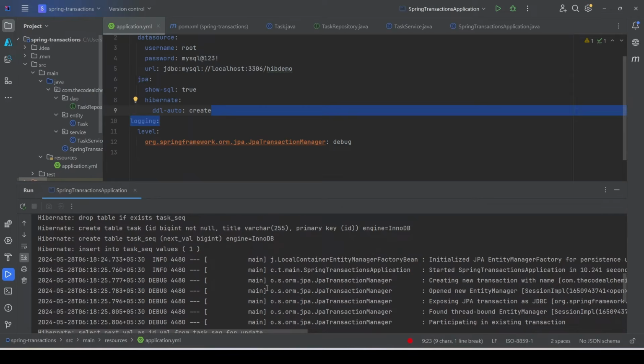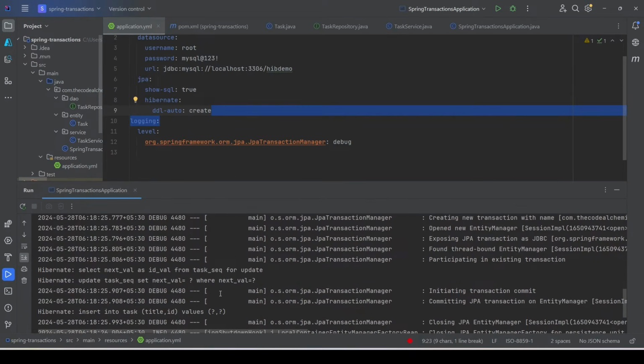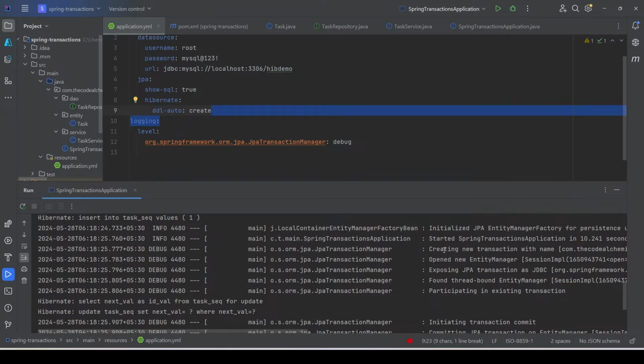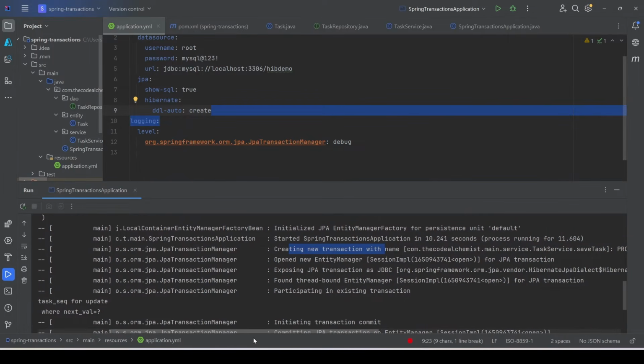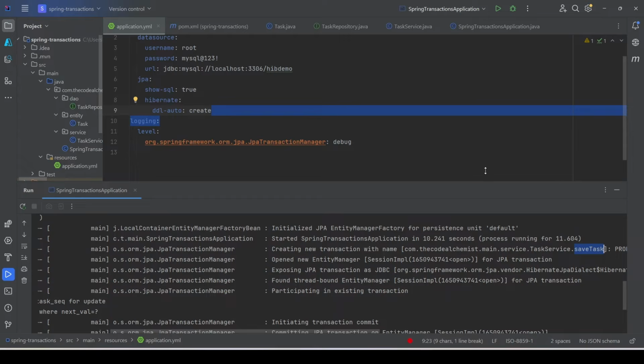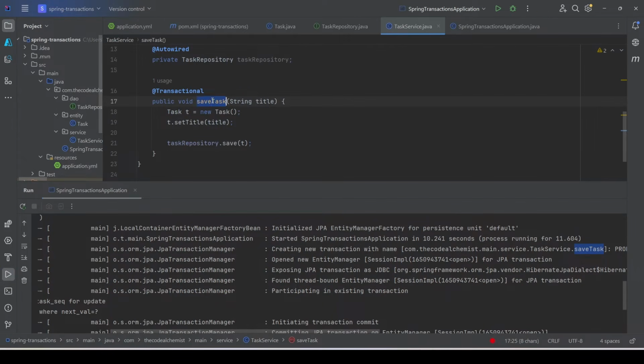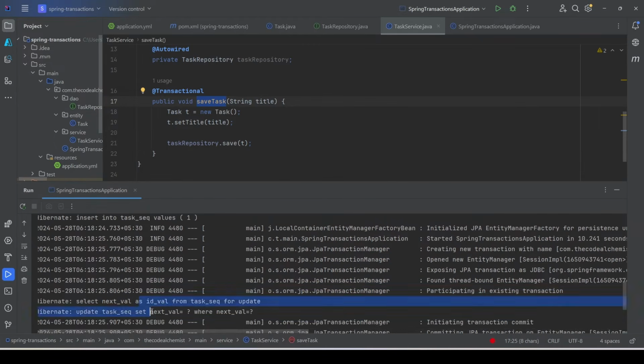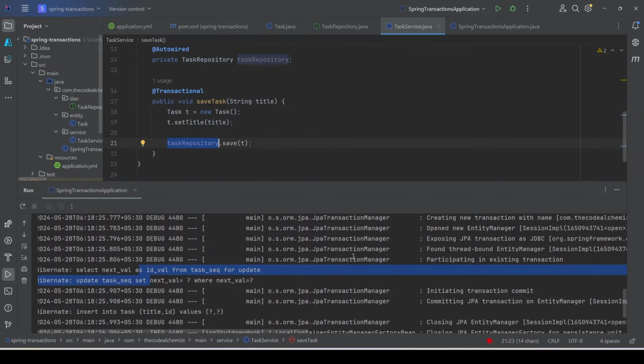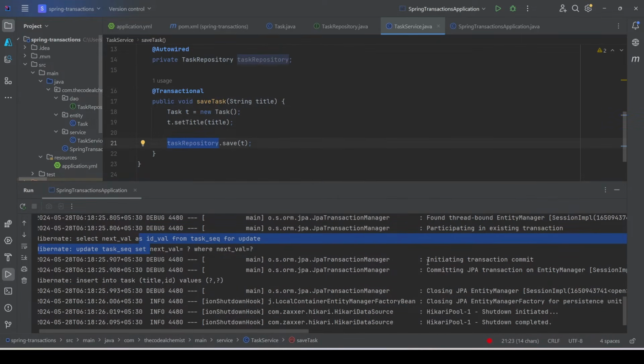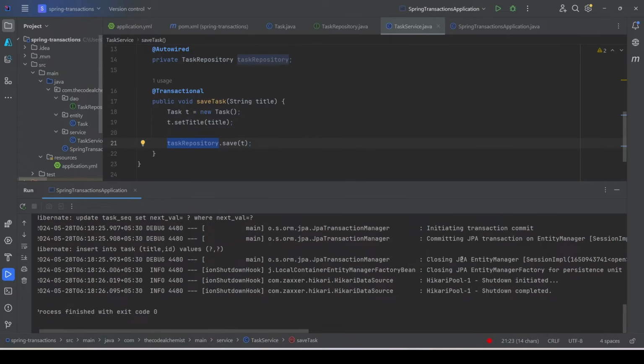And this time we can see that before executing the save task method, it is creating a new transaction. See here, it is creating a new transaction for this method, which is basically the save task method of the service. Then it opened the new transaction, it is exposing the transaction. Then this code was executed because we are calling the task repository save method. All right. And then we see log messages like initiating the transaction commit, committing the JPA transaction, and later we see the insert query from the Hibernate. And once the execution is complete, it will close the entity manager and entity manager factory.